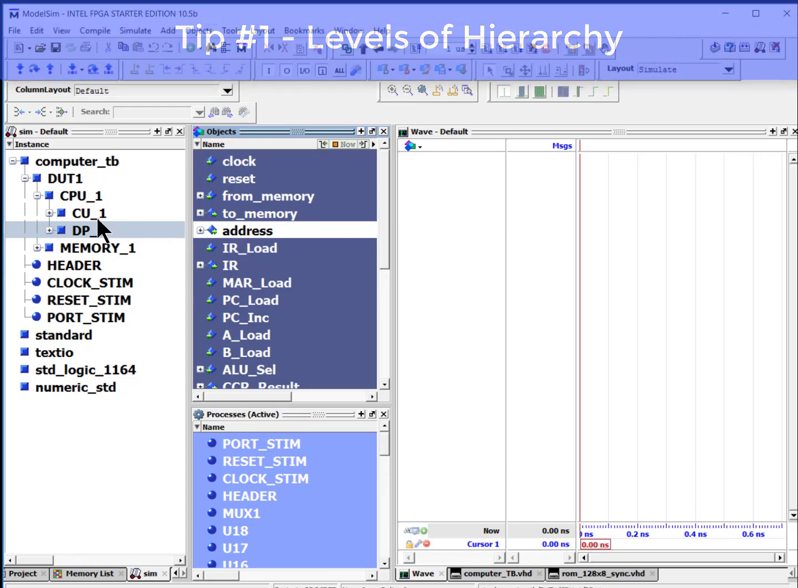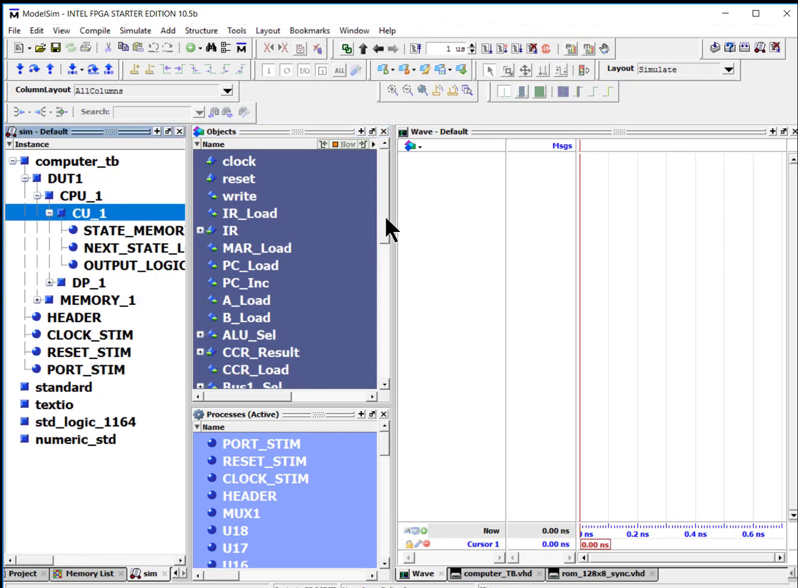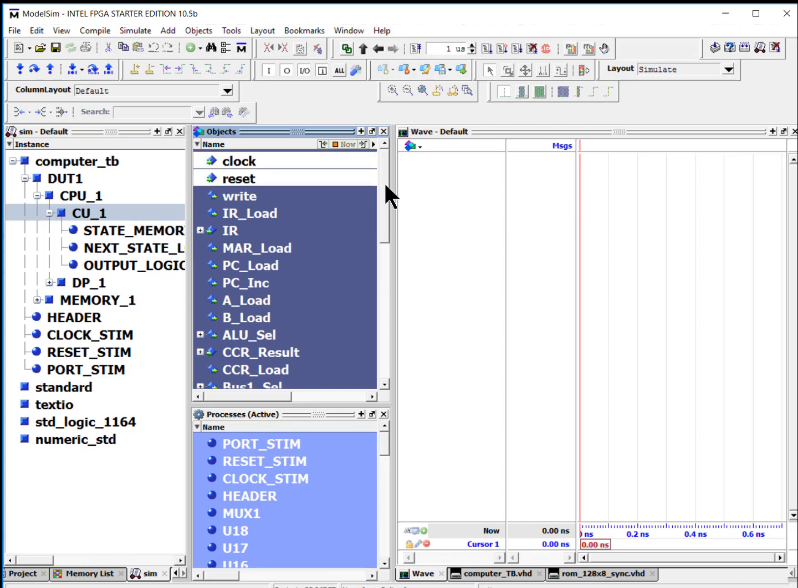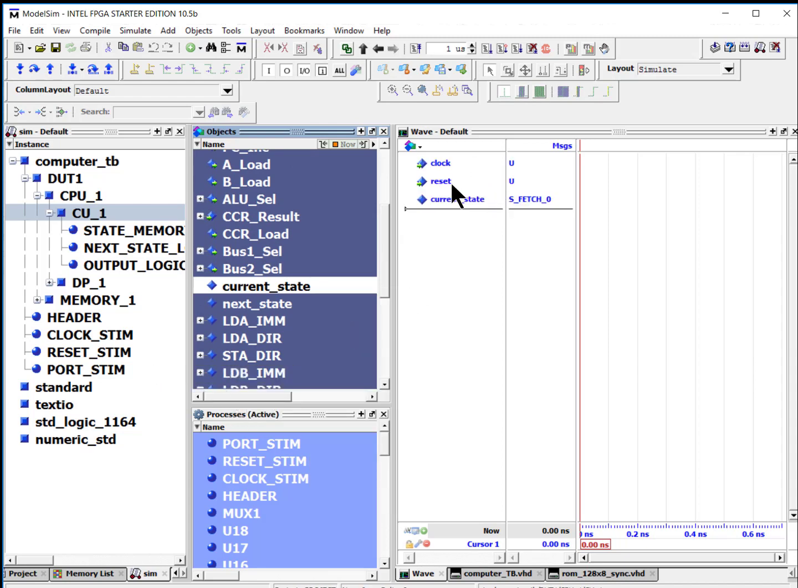All right. So if I was going to add a signal, I want to go into the control unit because that's where my finite state machine is. And let's just start with a couple of signals like clock, reset, and current state. So I'm going to add to wave, selected signals. And here I have my clock, reset, and current state.